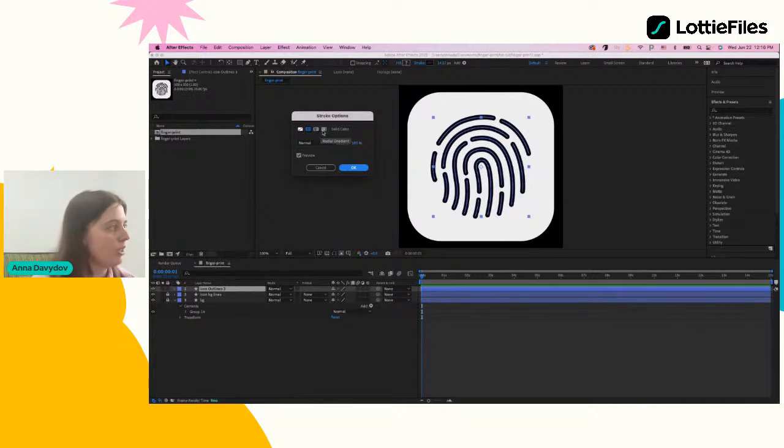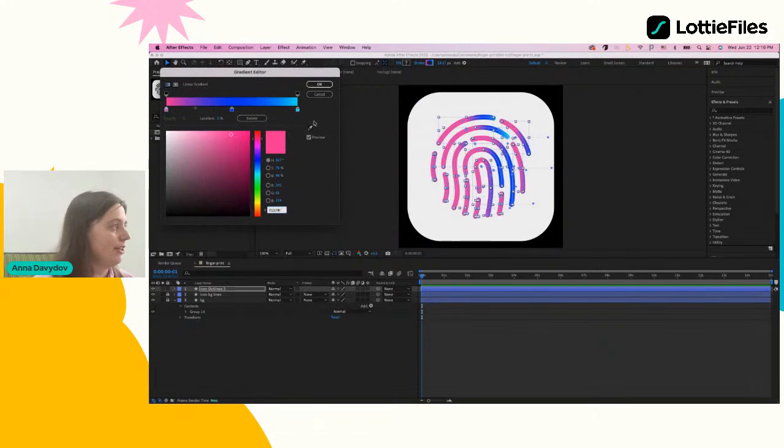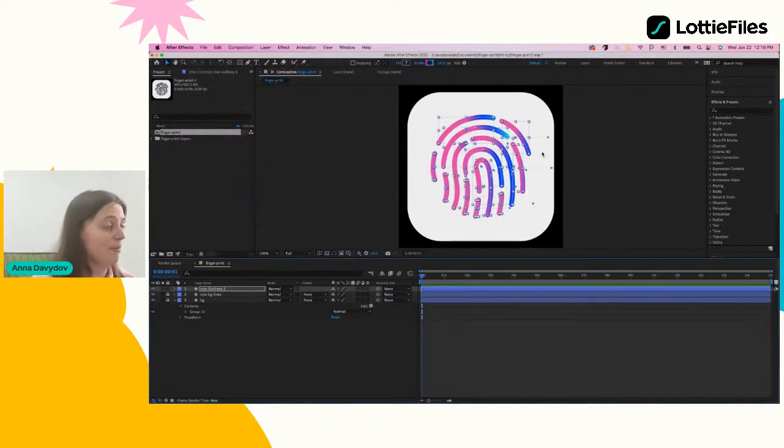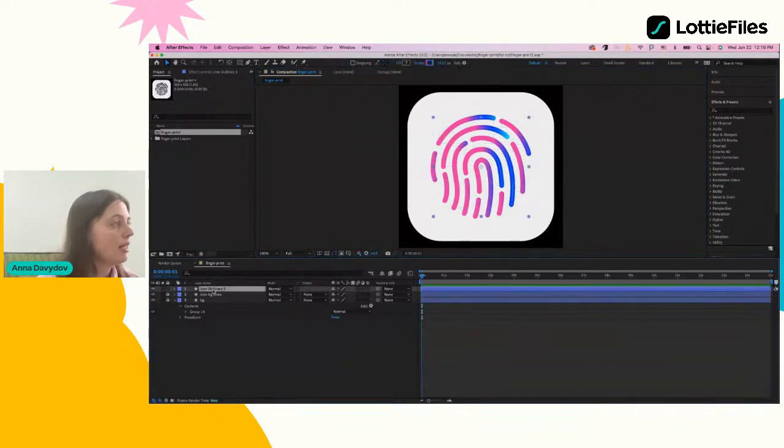You can play around with it. You can choose a radial one, whatever works for you. And again, you can play with the colors. I just have this nice gradient; I like these colors, to be honest. So yeah, you can pick whatever works for your project, for your brand guidelines, and so on.